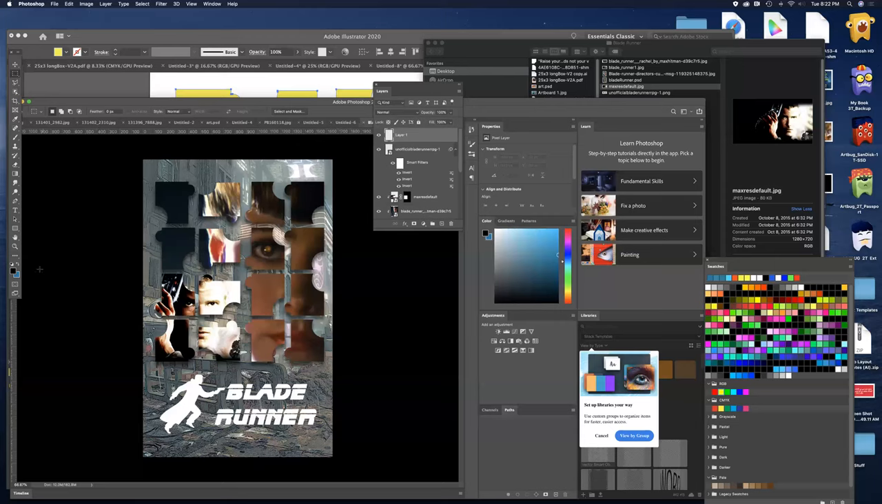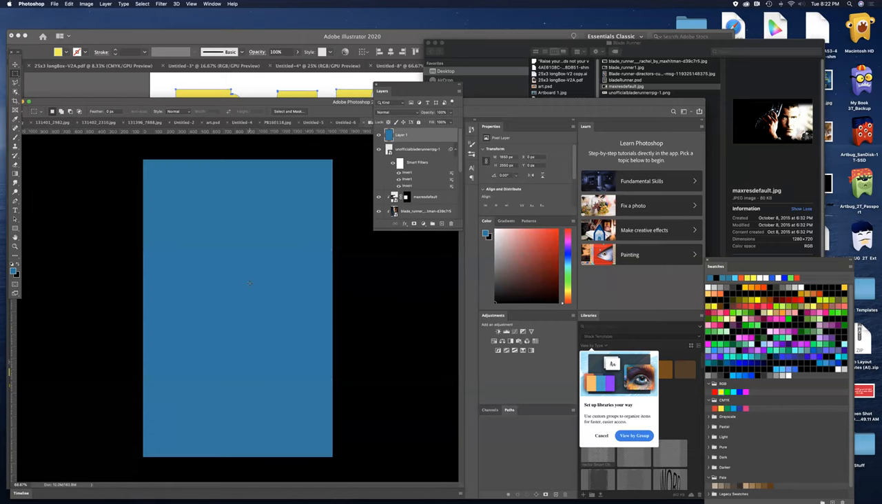So I've chosen the color. It is in my background colors. I brought it to foreground and pressed option delete to fill that new layer with that color. And now I can overlay these colors to the layers below it.